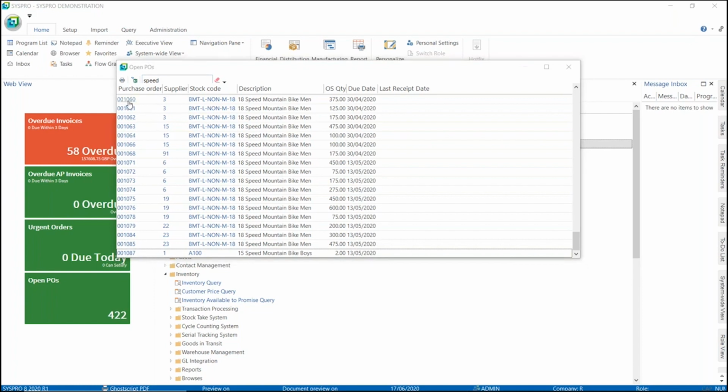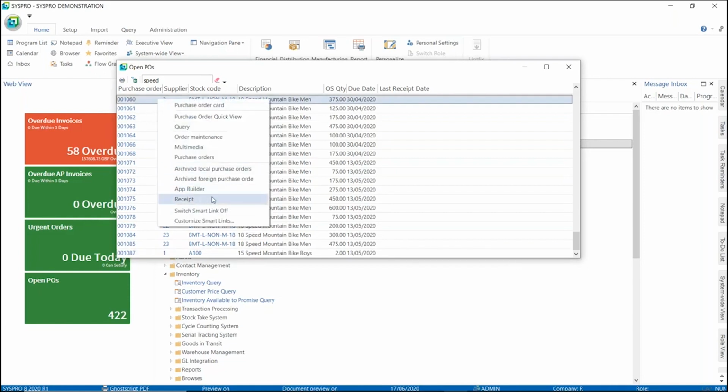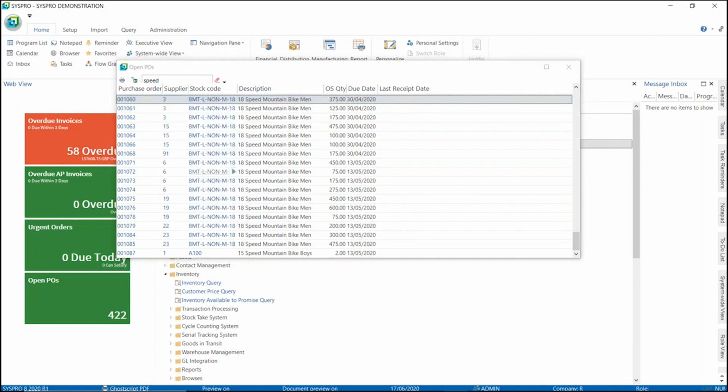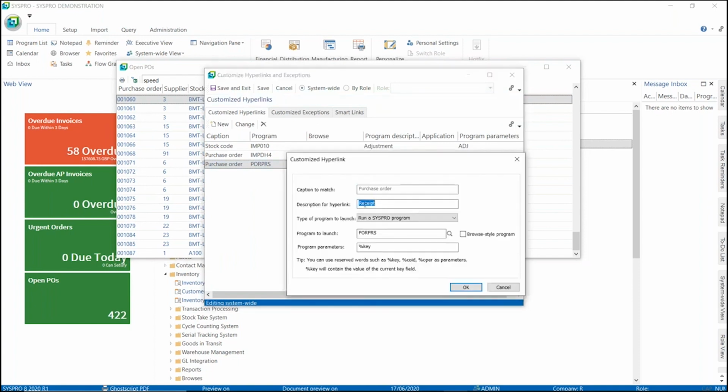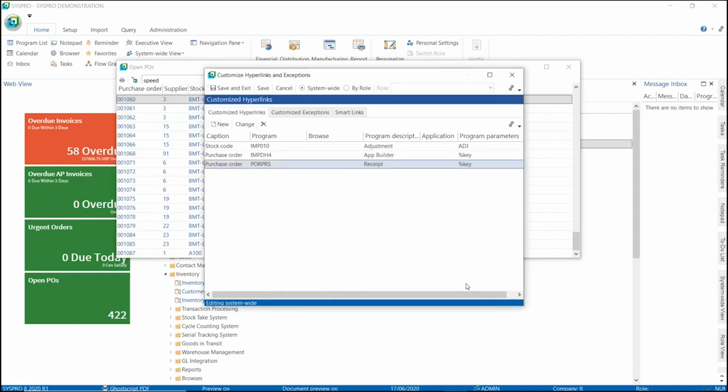So from there, I can then click on my hyperlinks and I can click on a customized smart link that I set up earlier. So let's have a quick look at what that looks like. Here, I'm giving it a name of receipt. I'm running the receipt program and I'm passing it %key. Now that is the key that I'm clicking on, which is then being passed into the program to run it.